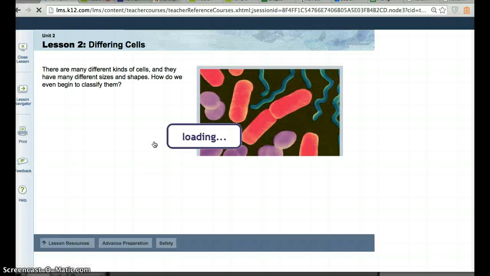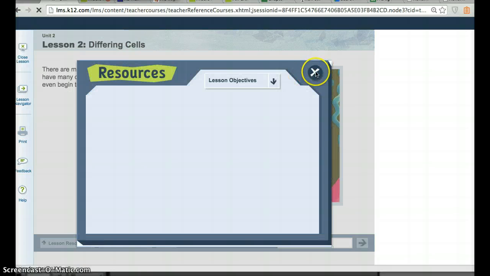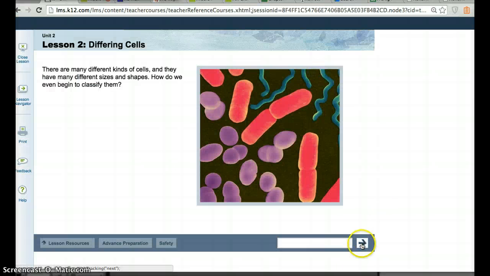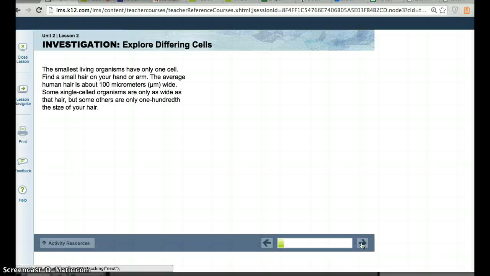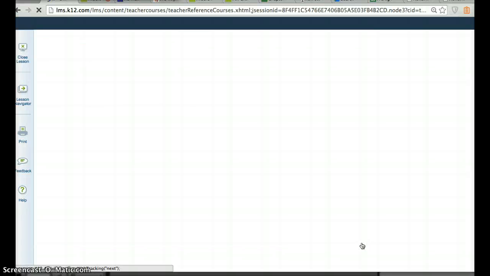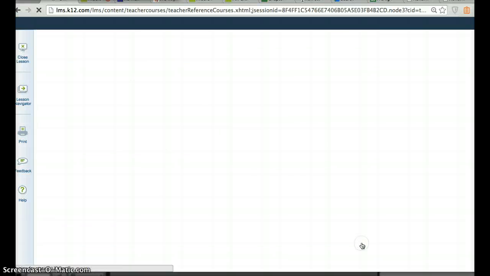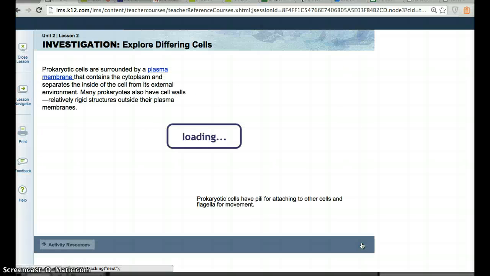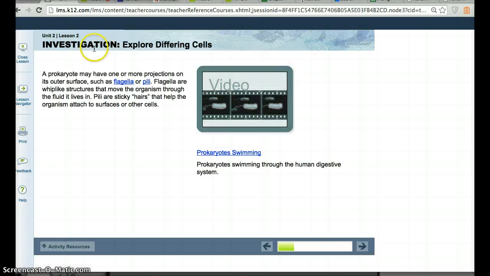It works a bit differently from math. But what you would do is once again start with your lesson objectives, write them down in your own words, and then it's going to take you through different slides. This one is taking a minute to load a picture, but you'd go through the different slides and take notes as you go. Then review your objectives, and if you're good to go on your objectives, then you're ready to take the assessment. So that's how a science lesson works.